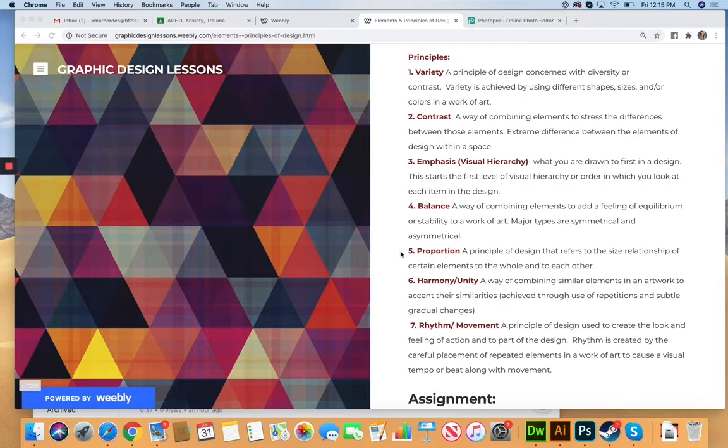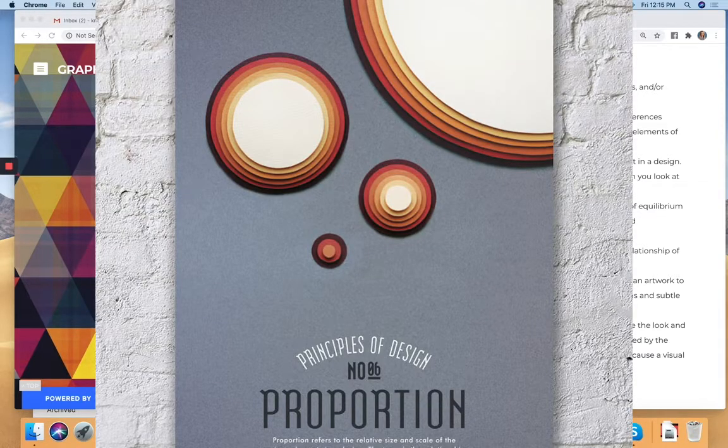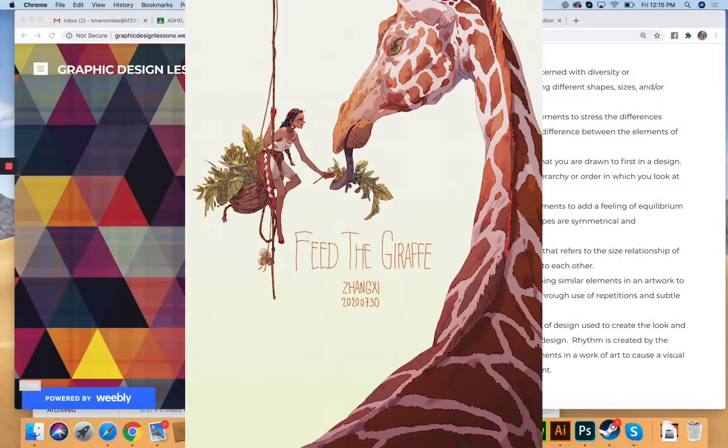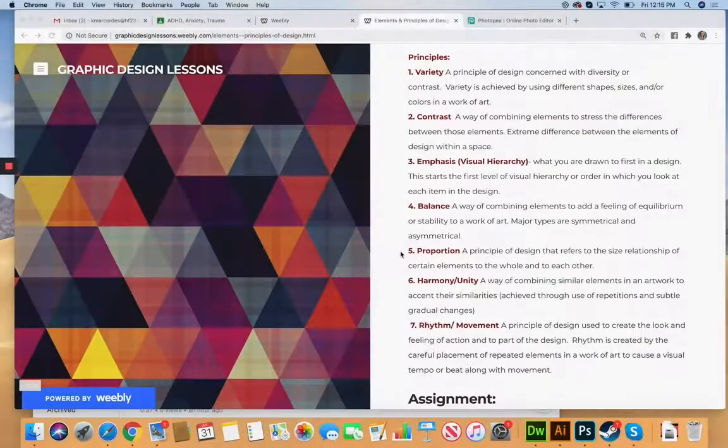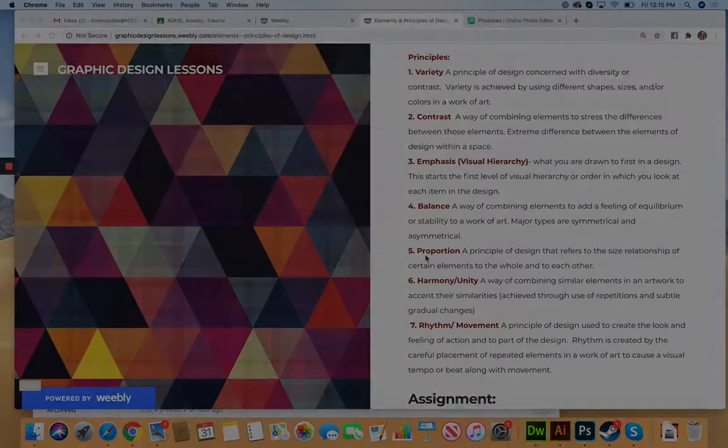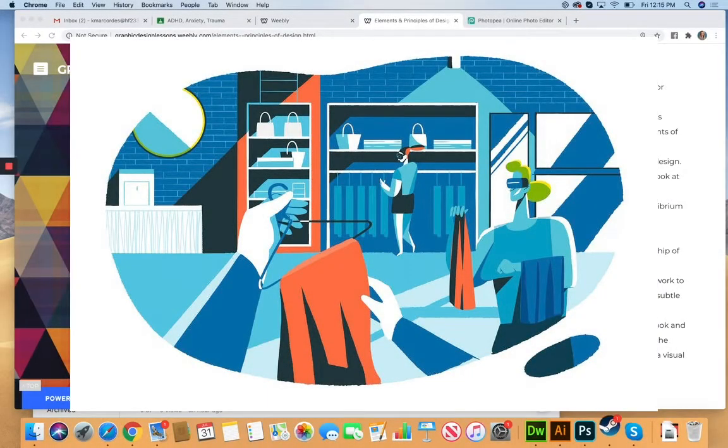Proportion is also really important. You want to think about the spatial relationship of everything within the space. You want it to make sense. So if I was standing next to a giraffe, I don't want the giraffe to be smaller than myself, and vice versa. It's going to create interest in the design. It's going to make it look more accurate, create that depth that makes it a more interesting space.